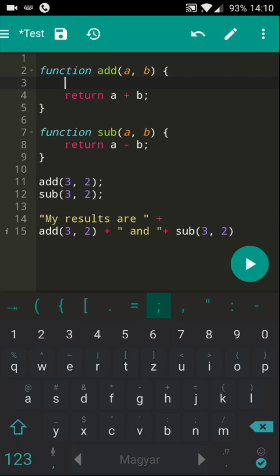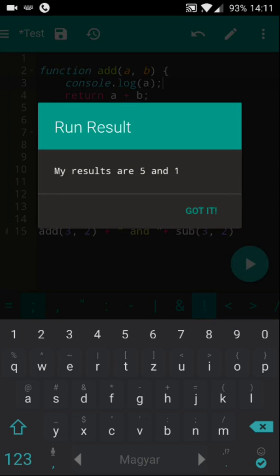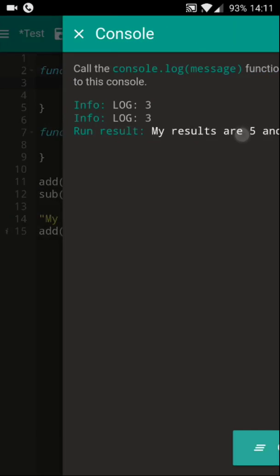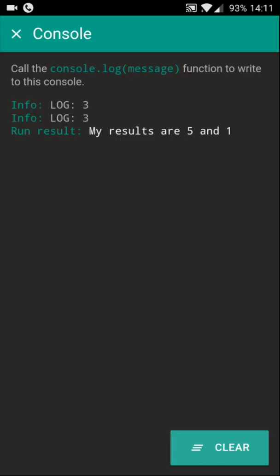So if I go into the add function and log variable a in every call of the function, the final result won't change. However, in the console I can see my logged values of variable a. The add function was called twice, therefore I can see two log entries before the final result.